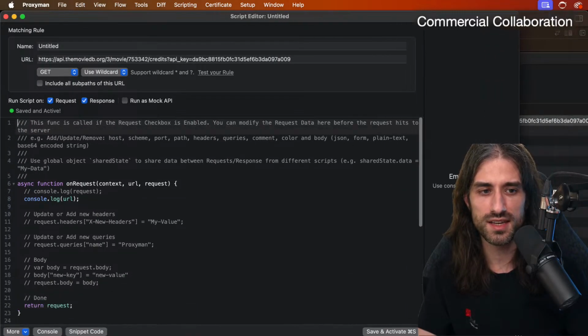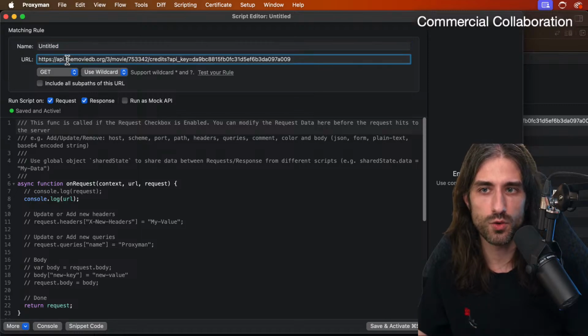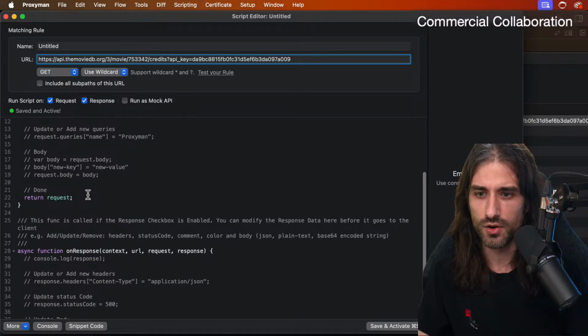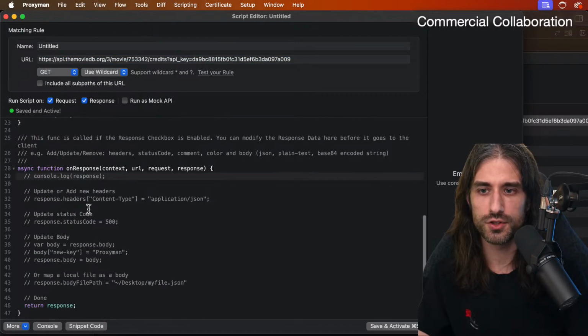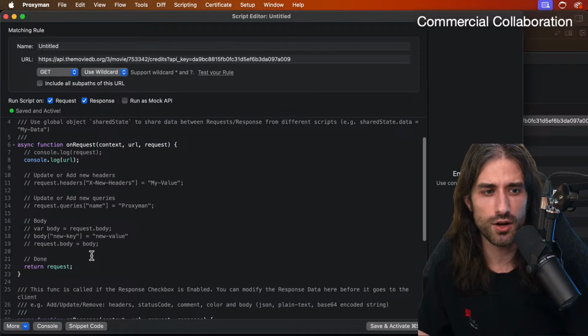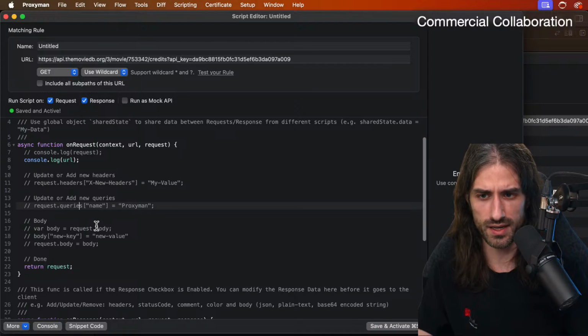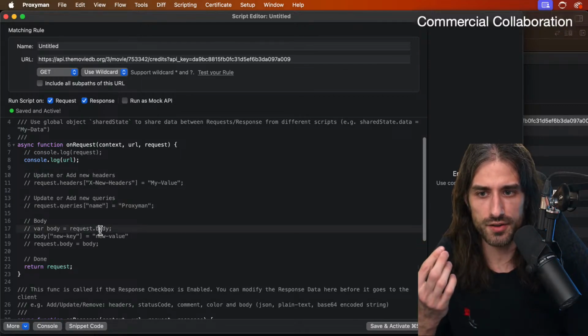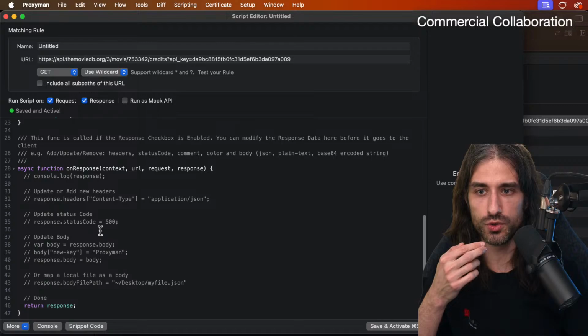And the way it works, you can see it's quite similar to map local in the sense that, once again, you are matching a rule that is defined through the URL of the request. And this time you can run code, which from the looks of it seems to be JavaScript. So it's really like on request and on response. You have two functions where you can write code in order to alter the response or the request. For instance, you can add new headers, add new values to the query, maybe even alter the body, compose a new body, and same thing for the response.